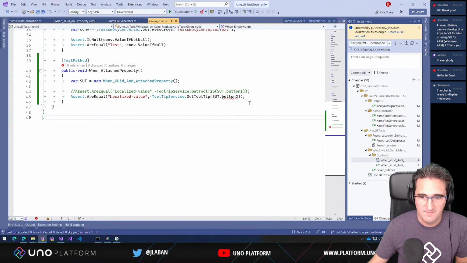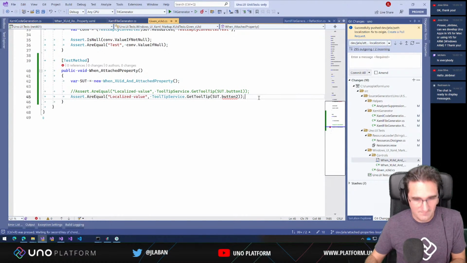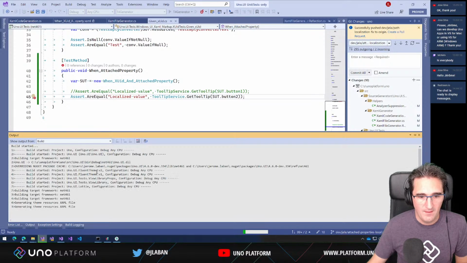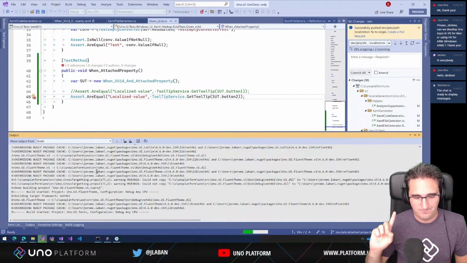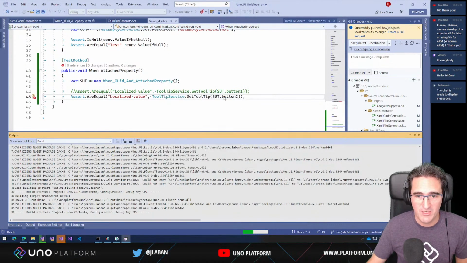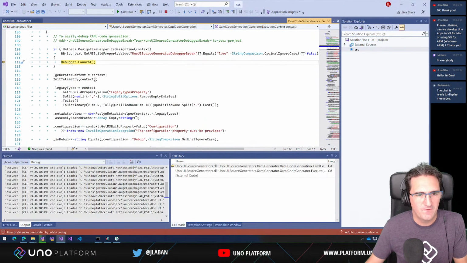So let's see. It looks like Uno UI is still building. All right, we're not going to be hitting the breakpoints because we didn't set the break property inside of the MS Build project, so we don't need to do this specific change.